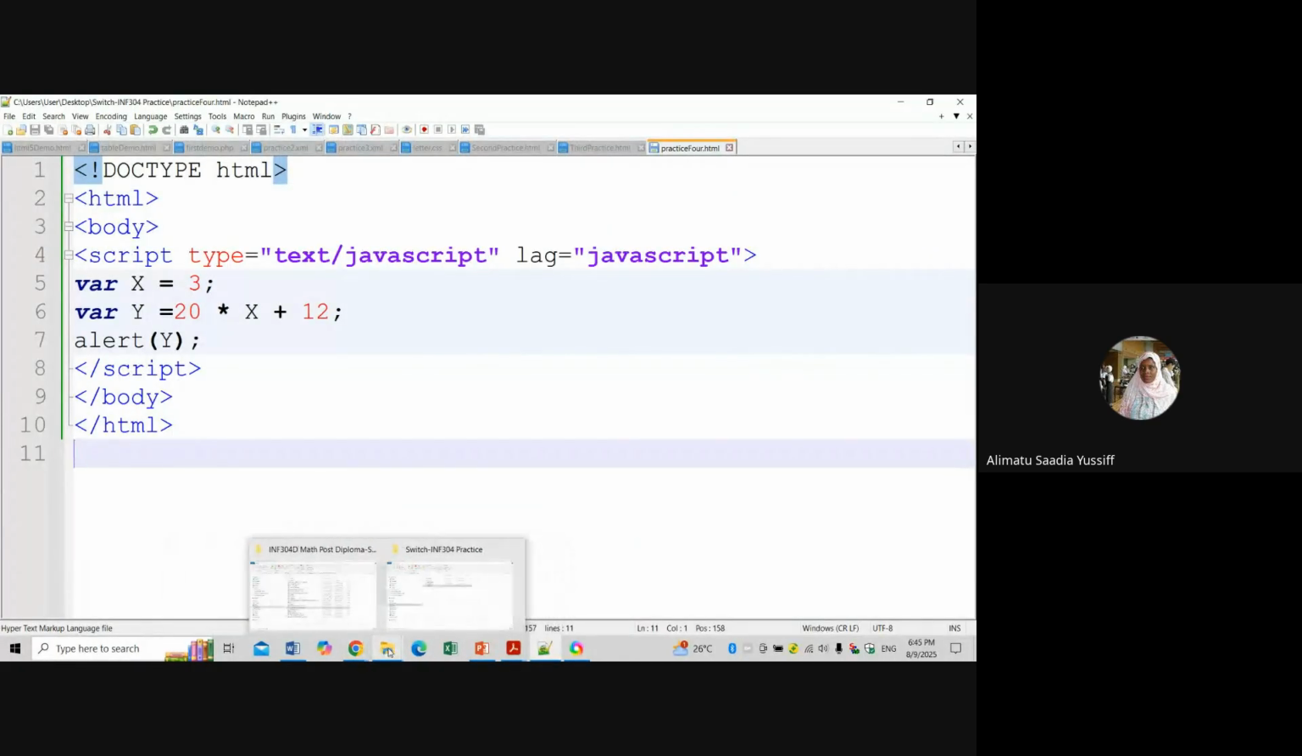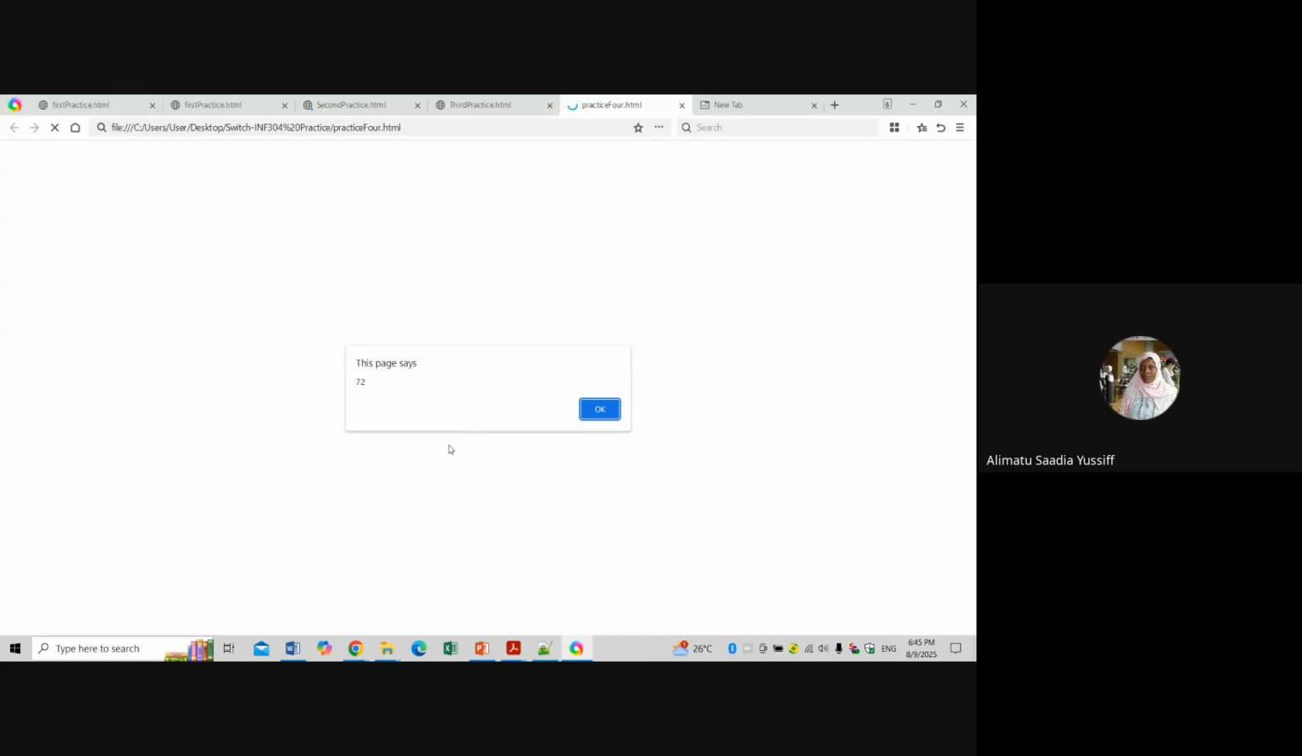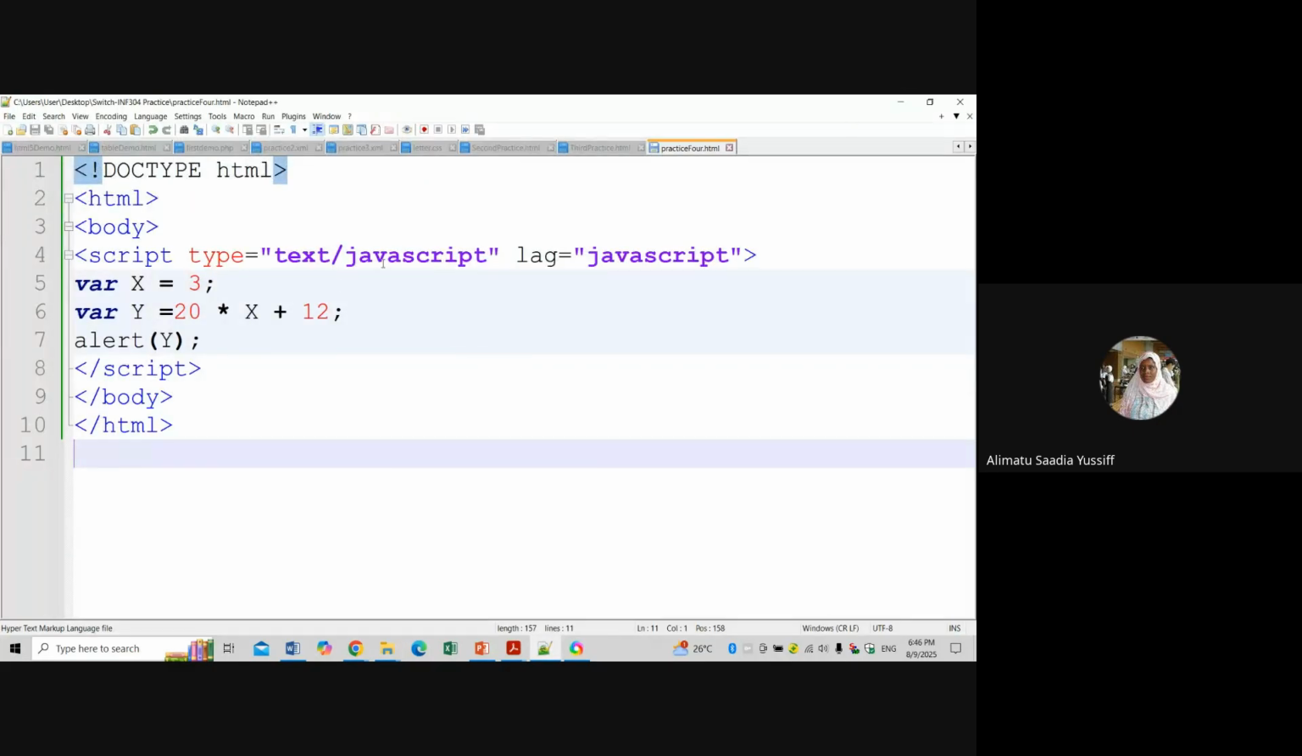To debug, from the folder, practice4 is here. Double click to debug. You see, this page says 72. Our answer is 72. You don't have any other content there. This page says 72. Alert y. So the browser has calculated all our code and displayed y using the alert pop-up.